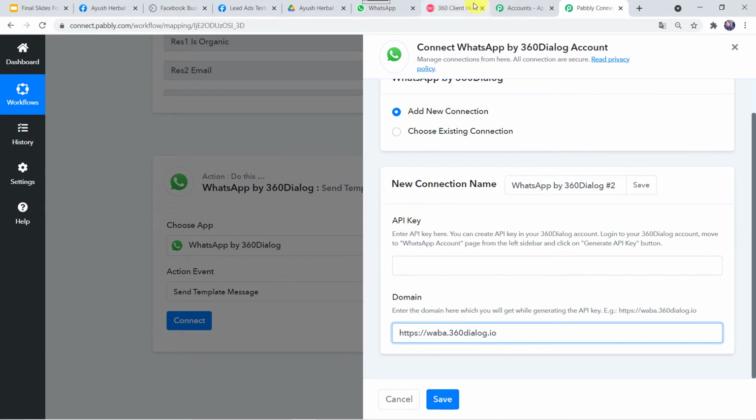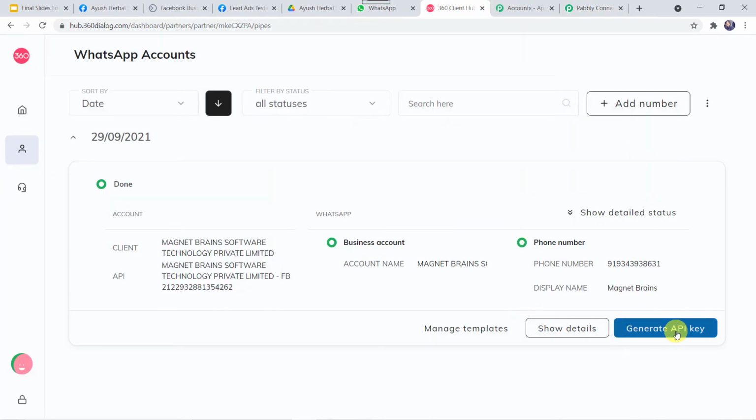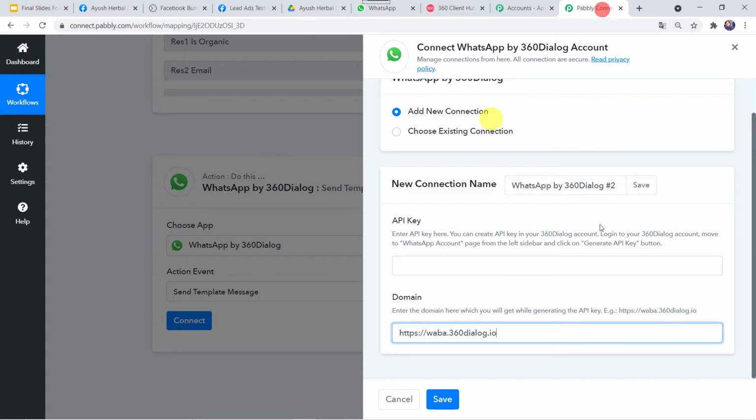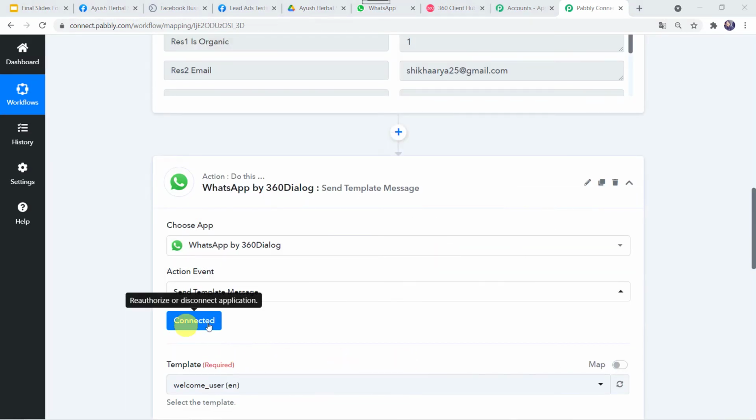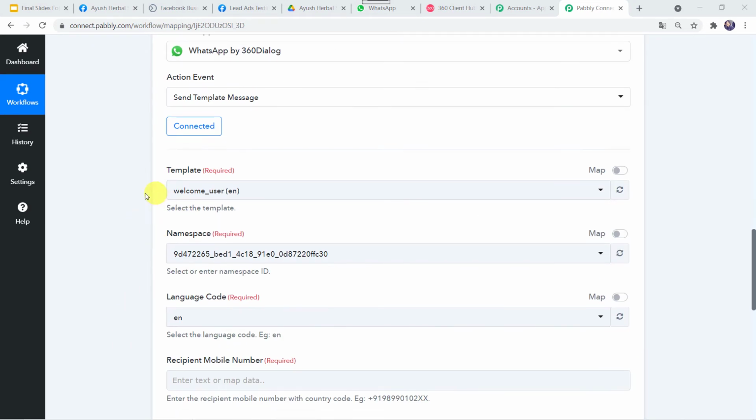We don't have to generate the key again and again for different workflows. So in my case also, I have already generated the API key and I have already made a connection over here by pasting the API key here and the domain name. So I'm just choosing my existing connection and let's click on save. Okay, and now here we can see it is connected. Now here we have to select the template.